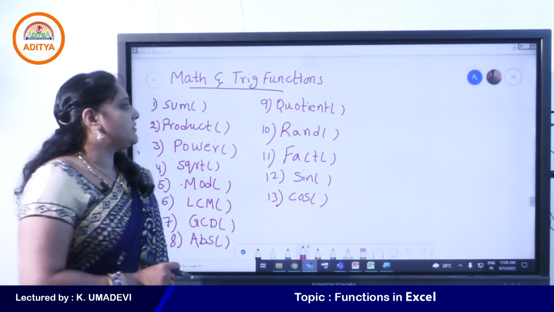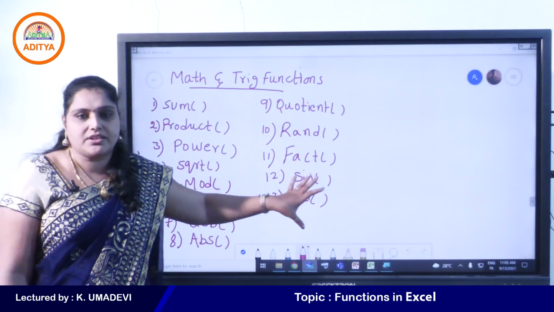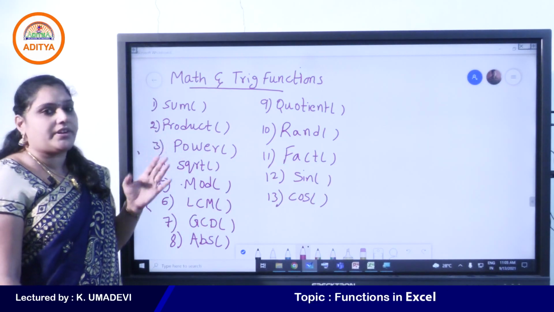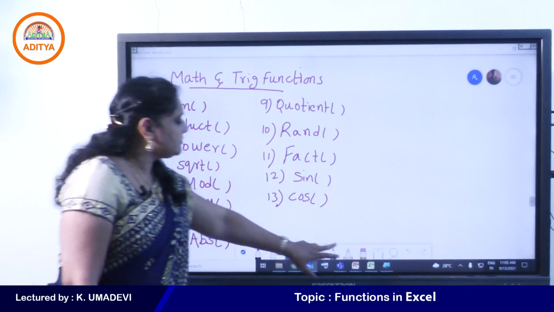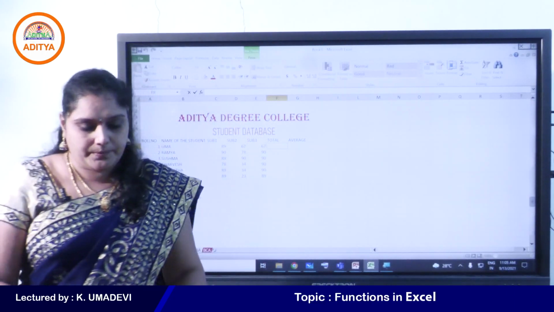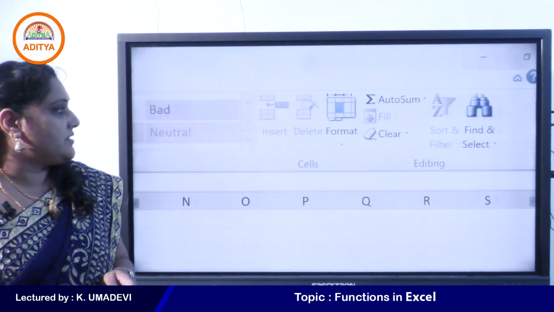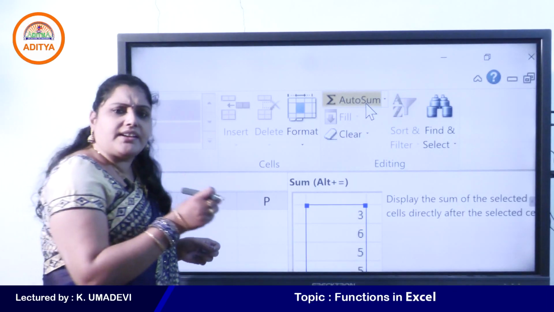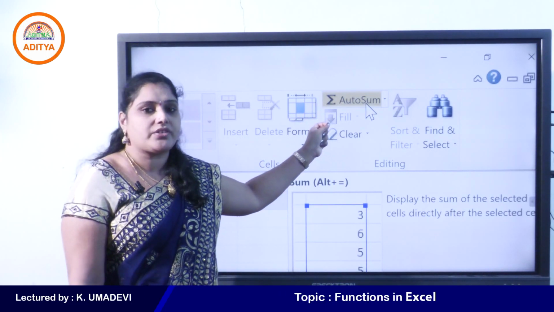Okay students? Under math and trig functions, these are the most commonly used and most important functions in Excel. First one is sum. On the Home tab you have, one second students, I will zoom the screen, one command, that is AutoSum. We can directly insert the sum function by clicking on this command, right students?